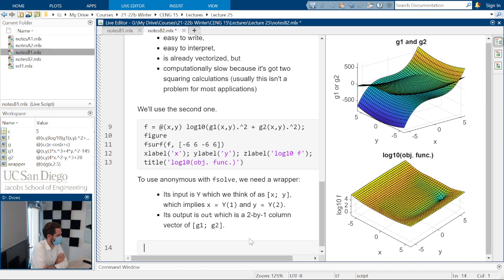So we're going to call our wrapper W. The input that we have up there is Y. So it's just plain old Y. And the thing that it needs to output, notice defining an output with an anonymous function is not quite the same as defining an output with a local function. You don't actually specify that the thing coming out is the variable named out. You just type what the thing is that's going to come out.